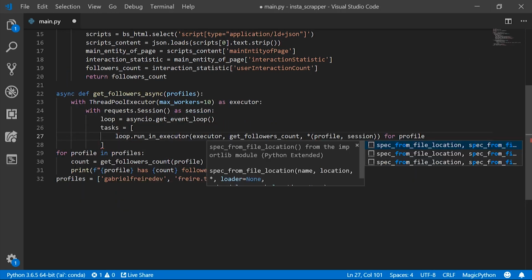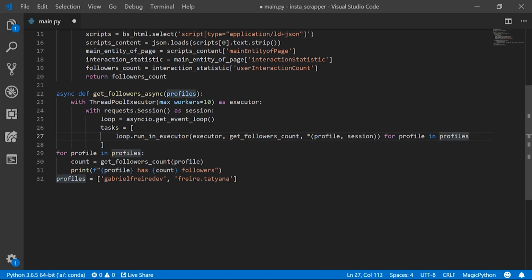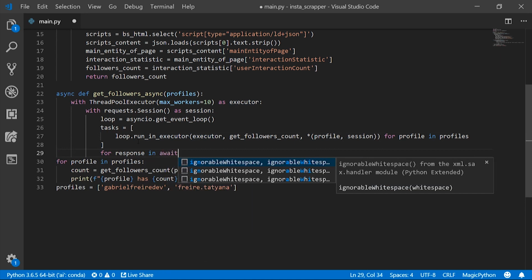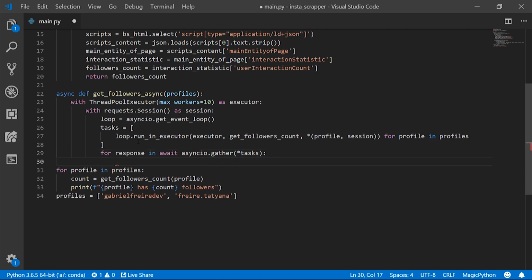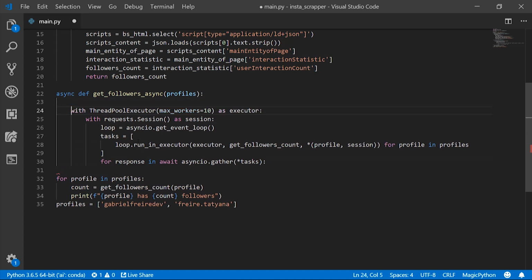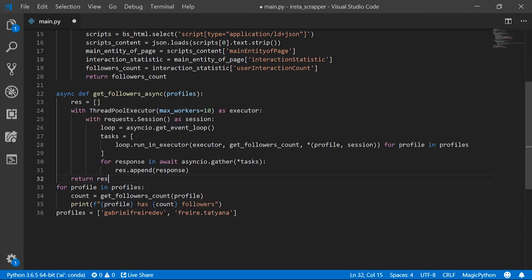for profile in profiles. Make this a little bit smaller. For profile in profiles, and profiles is what I'm receiving here. So for profile in profiles, add a call to followers count inside this executor. Okay, so now we do for response, await asyncio.gather tasks. So now let's create a list of responses, and for each response we append response. Okay, and at the end we just return the list of responses.